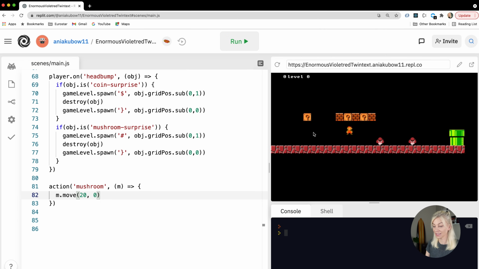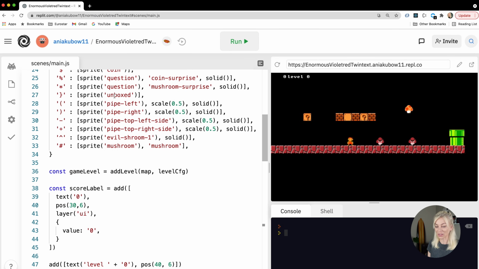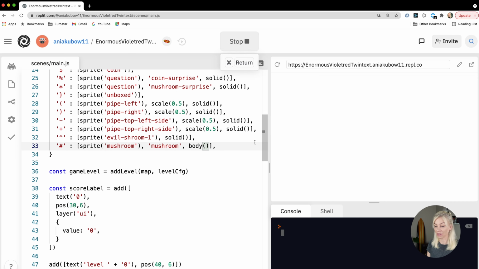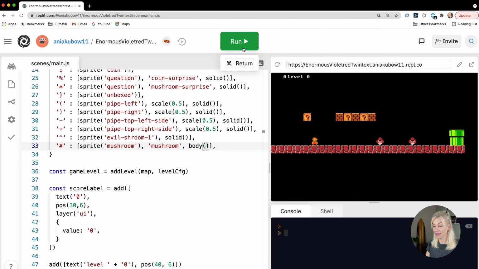And if I hit this, there we go. Our mushroom is moving, but it's not falling. We need to change that. So I'm also going to apply gravity to it, just like we did with Mario. So now, there we go. Our mushroom is falling. This is looking great.